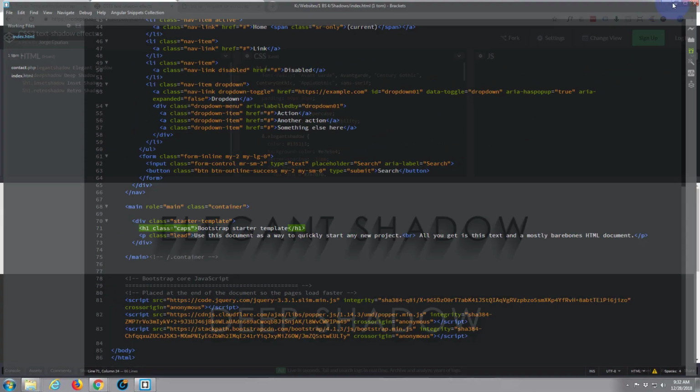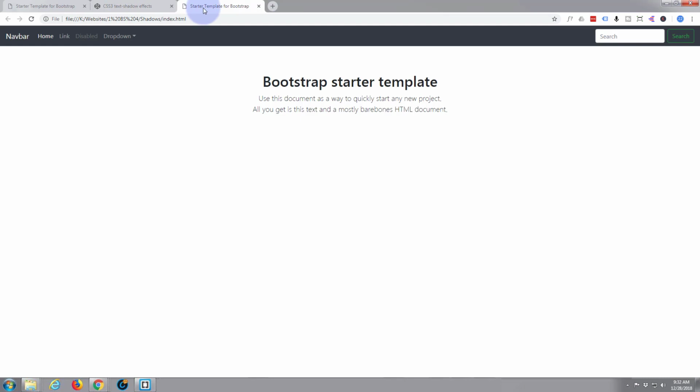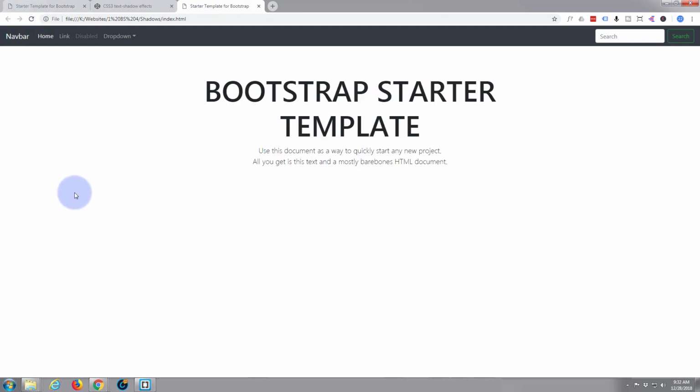and go back to our site, which was here, and do a refresh, and that text should get an awful lot bigger. There we go, that's a bit more like it. Pretty boring standard text, but for this demonstration that'll work absolutely fine.